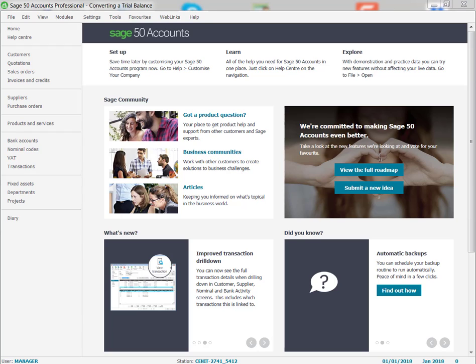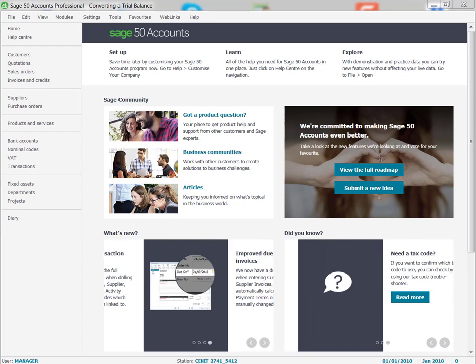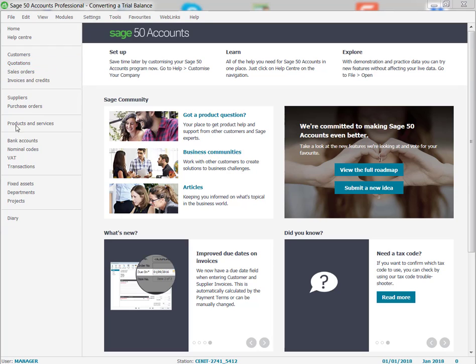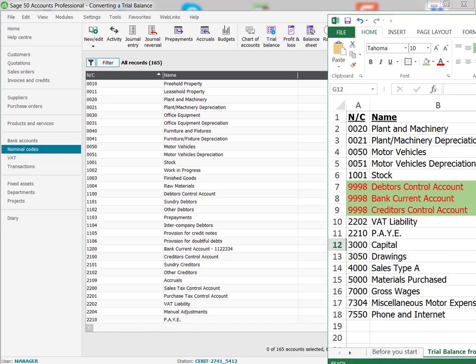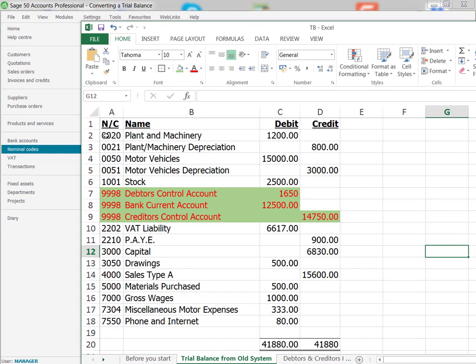Now, when you want to do this opening trial balance, you're going to do it on Sage as a journal. So I'm going into nominal codes, and I'm going to go into journal entry. But just because it suits me, I'm going to highlight every single code here, and that's going to pre-populate my journal, so I'm not going to have to go back and forth with my journal.